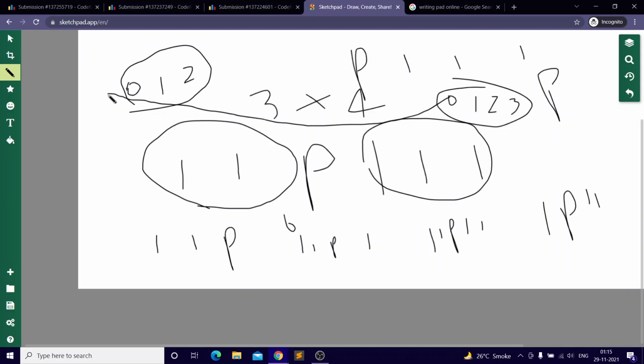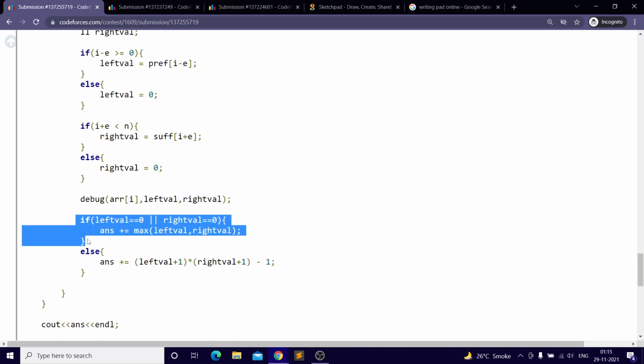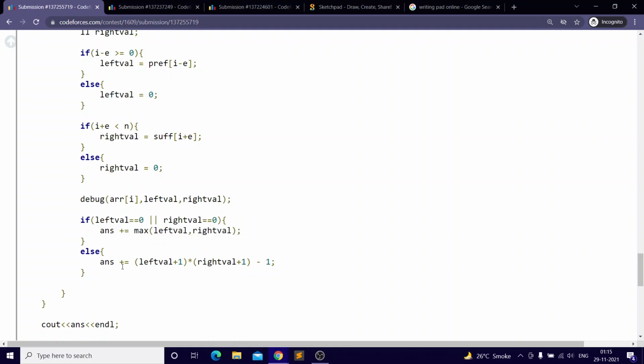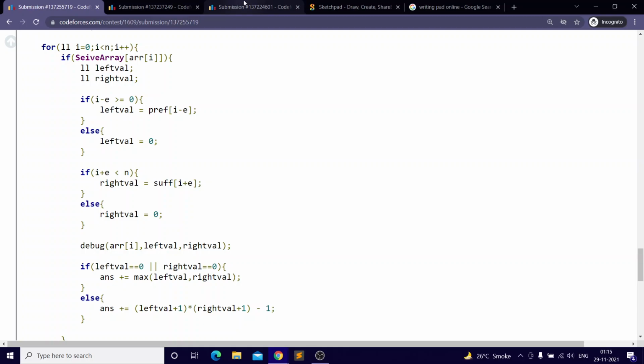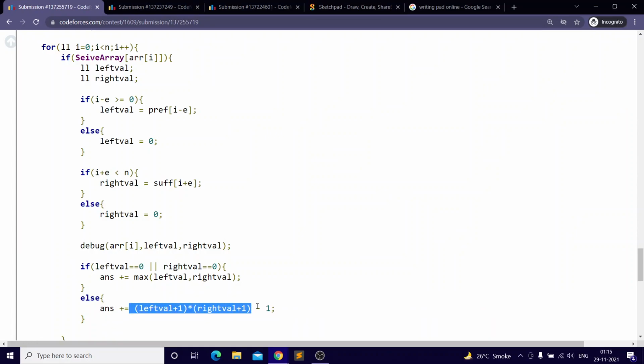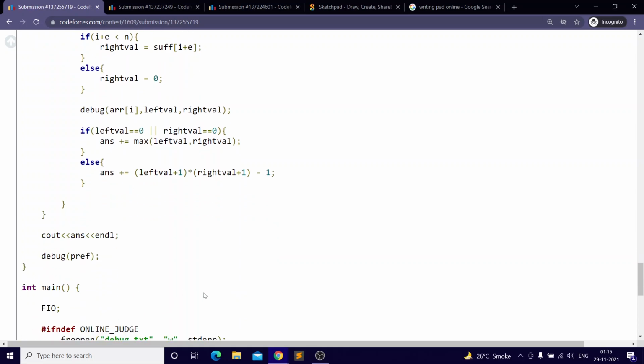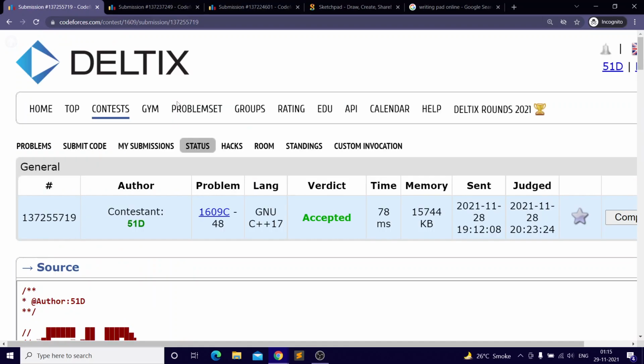So therefore, left val plus 1 into right val plus 1 minus 1. This is the case I wrote, but I don't think it's needed. Just try without this. So as you have the left ones at a difference of e, the right ones at a difference of e, just multiply using this formula minus 1, because you don't want the case of 0 and 0, and then just simply print out the answer. So yes, that's it. That's the editorial for the Deltix round. Thank you.